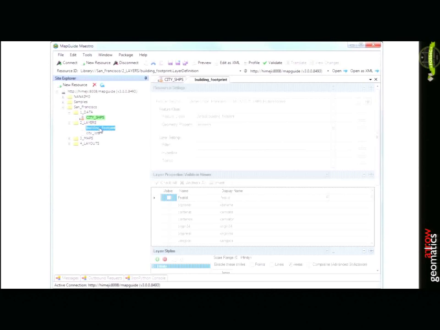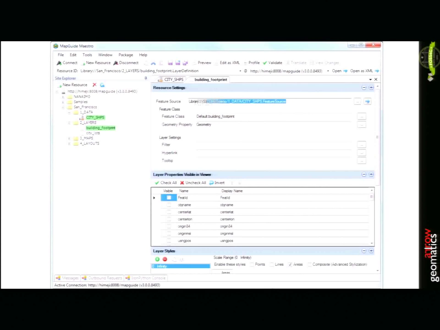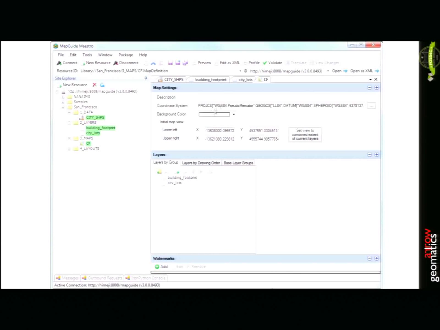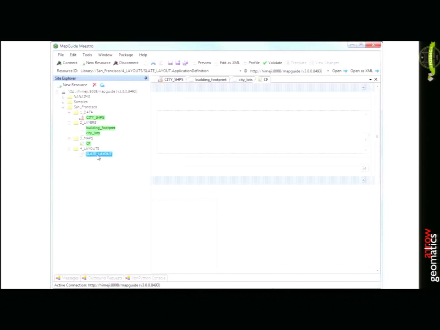Then I'll make layers out of those shapefiles. I go in, I point to the shapefile, I say use the building footprint, and so on. And same with the city limits, and I use that shapefile. I can make a layer, and I can go in and make it whatever color I want. And then I can make a map and set the coordinate system, and it does dynamic reprojecting. So if all my shapefiles are in one, it dynamically reprojects to pseudo-Mercator.